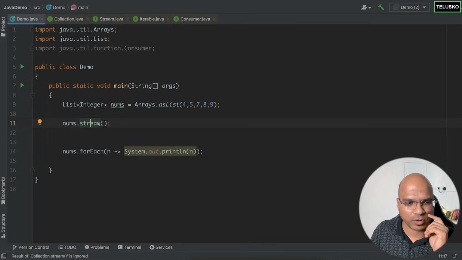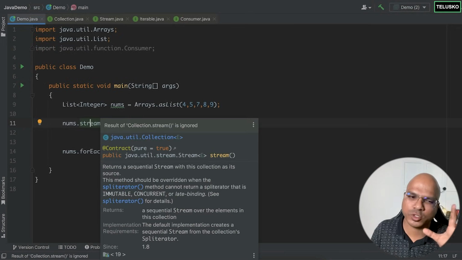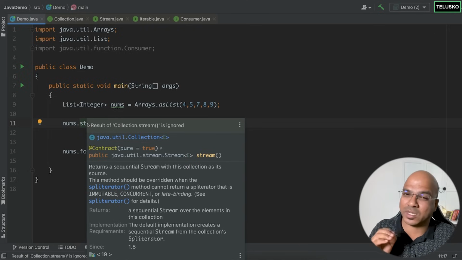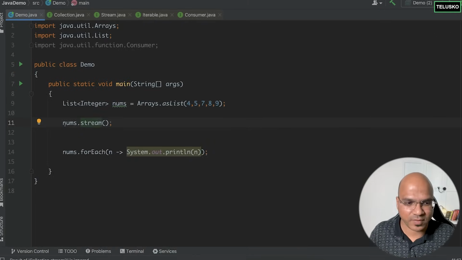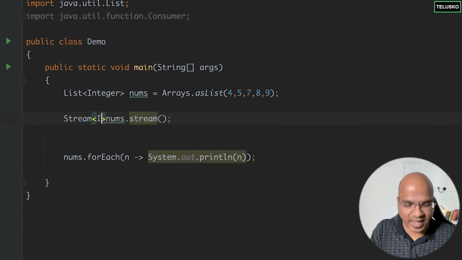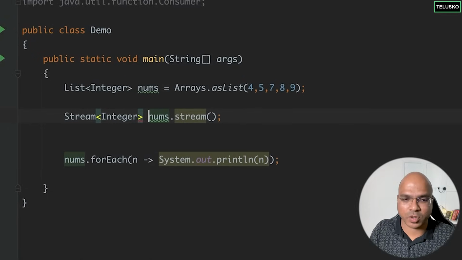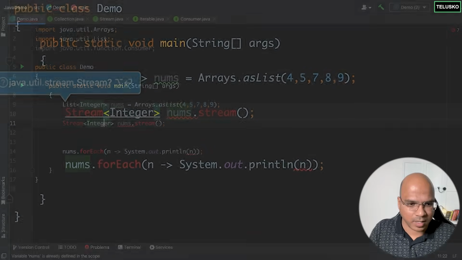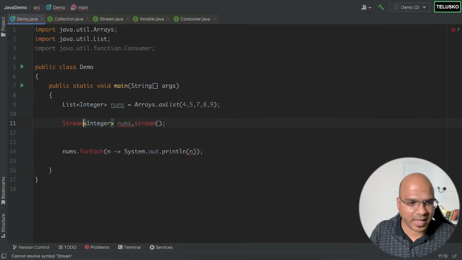I will go to Demo.java, and here I want to create a stream. That's done. But then when you call this stream, it will return you the stream of values. So I will store that in a Stream which has integers. And mind you, you can also use different complex data here, not just normal values. Maybe I have to import the package.